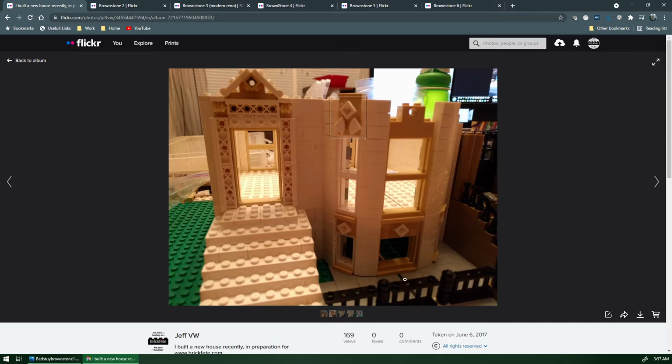Looks like there's 2 base plates there. Anyways, you can see I'm building a couple of buildings at the same time, so there's a couple side by side. Anyway, let's go on to the next picture.